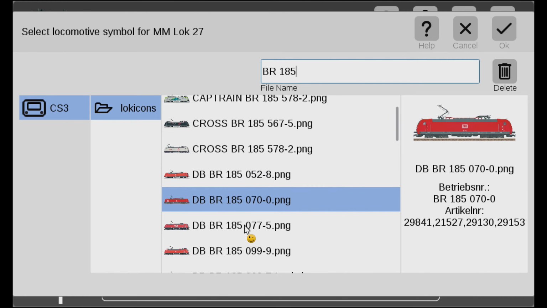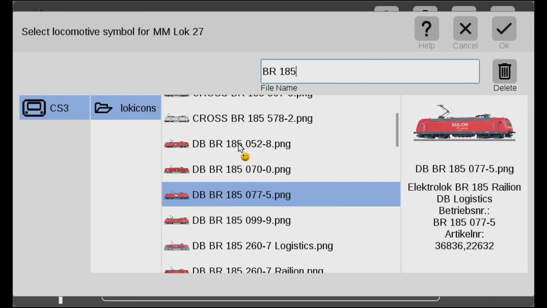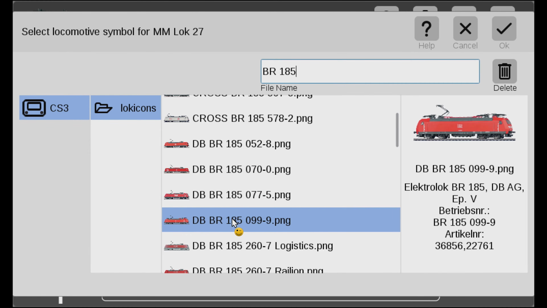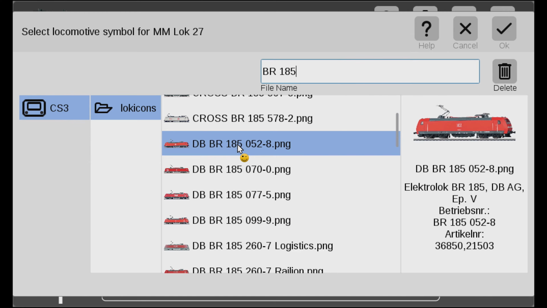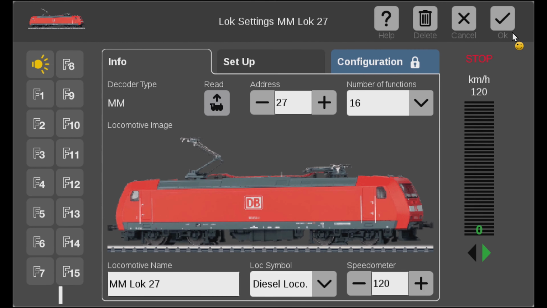Here's the first picture, and you can see there are many of the DB BR 185, the German national railroad class 185. You can even see one here with 4 pantographs. However, I'm actually satisfied with the picture of the first one. All right, so I hit OK, and now you see we got a picture here.